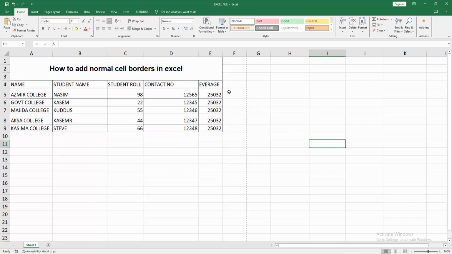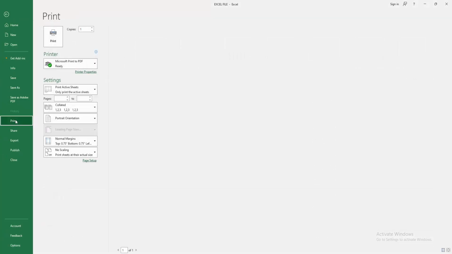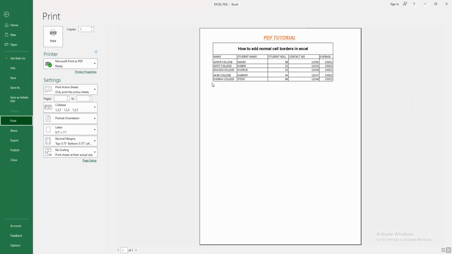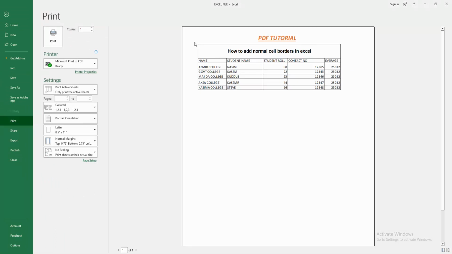Click the outside. We can see here the border is added, but we are not sure the border is permanently added. Now we want to make sure the border is added. Go to the File menu, click the Print option and check the preview. We can see here the preview and the border is added on normal.